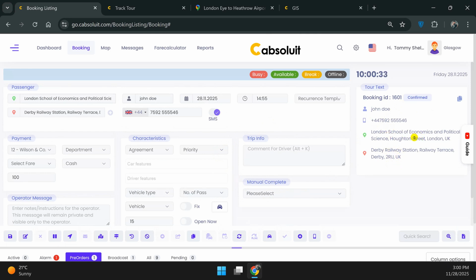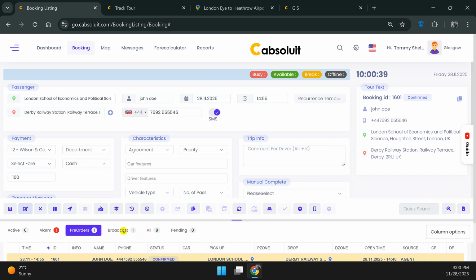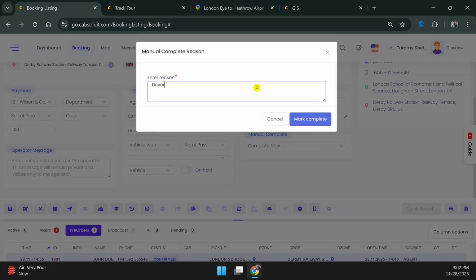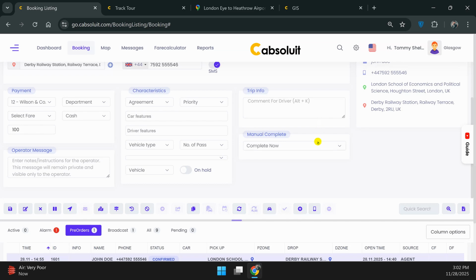Another important thing, if for any reason the driver does not have the app or cannot complete the tour, select the tour, click Edit, and from the right side Manual Complete drop-down, you can manually complete the tour by giving a reason. The tour status will change to complete.